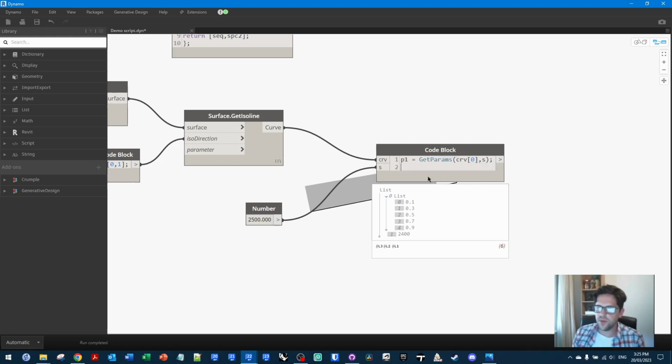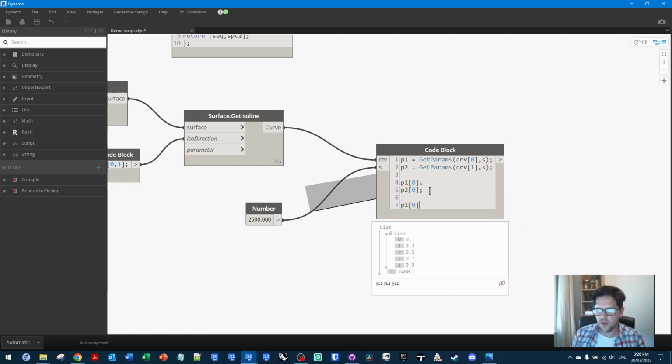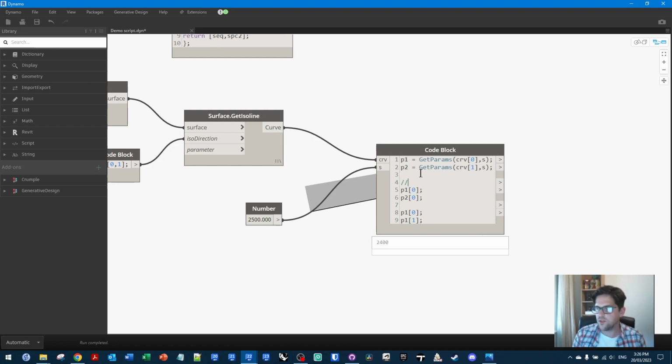Now I'm going to do that for both ISO curves. So P1 and P2, curve 1. And then I'm also going to just isolate the parameters by calling out the indices. So now I'll break out the sequences into objects, and I also want to get the cell size for later. So that effectively will be my cell size in both directions. Sorry, 0 and 1. So I might just add some comments here. In this case, this will be my parameters, and then the other one will be my tile size.